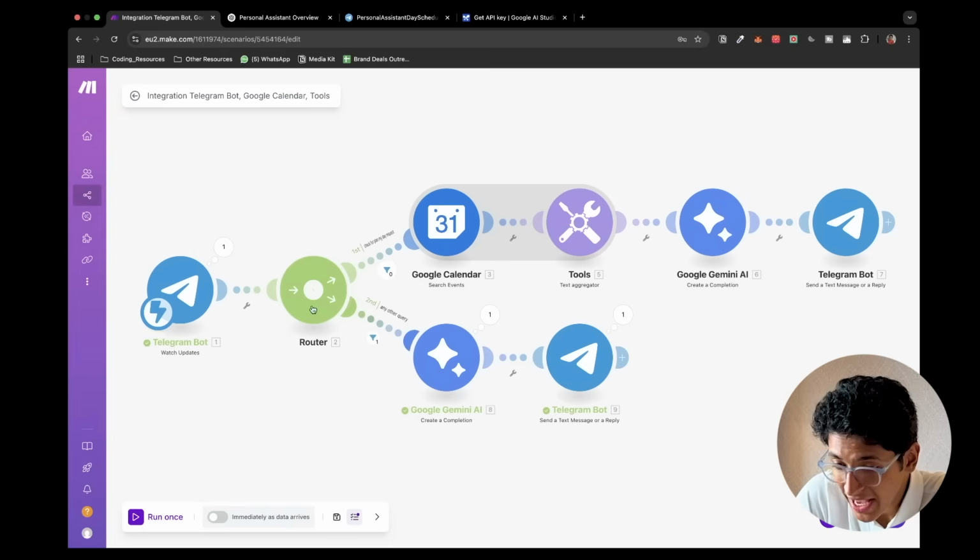And there you go. You have a ready-to-go scenario, which is going to help you plan your day, or it can also help you answer any of the questions that you might have, built right in front of you without writing a single line of code. How cool is that? So this is one scenario.